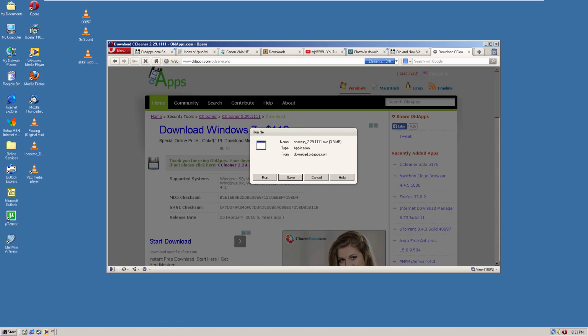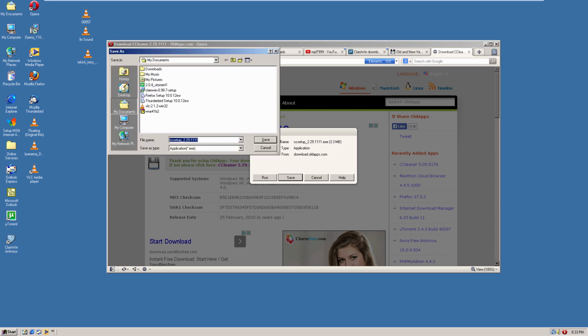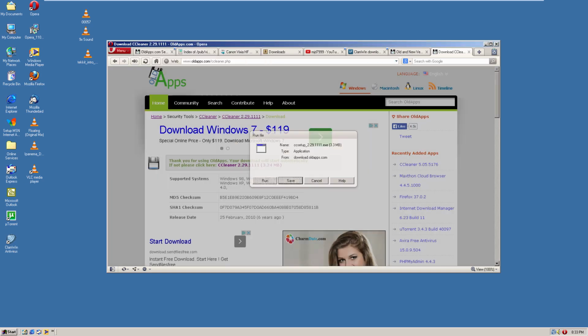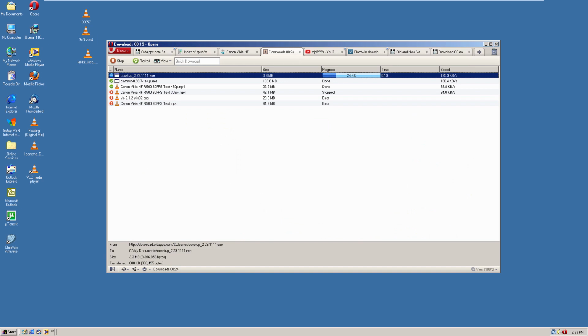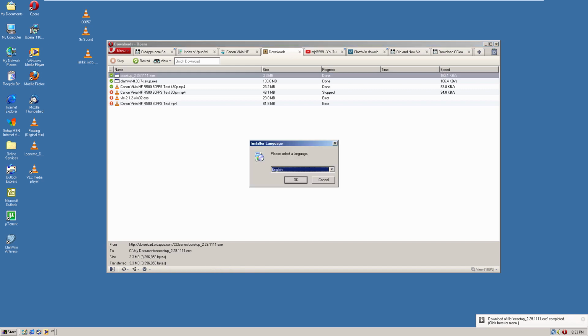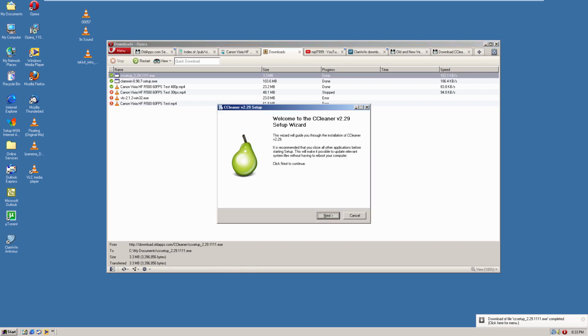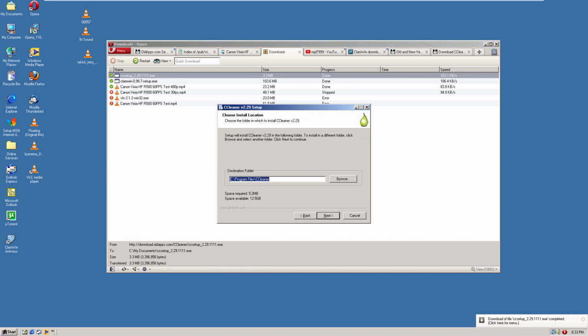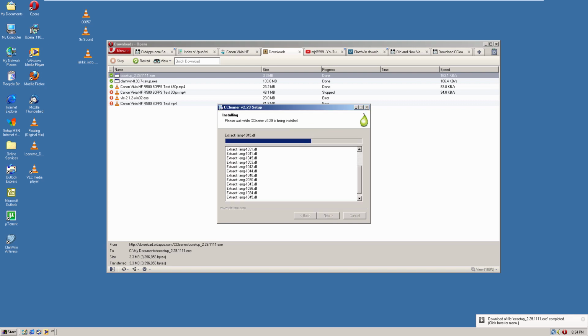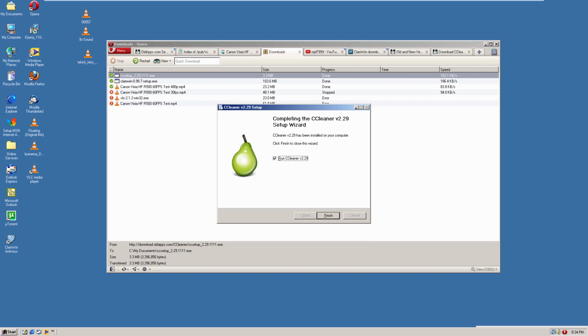There we go. So we're gonna save it to My Documents, and we're downloading. This is not gonna take that long. It's only 3.3 megs. And we're done. So we're going to double click on that, click on OK. Next, I agree, next, standard next. That's how you get through pretty much every Windows installer. But anyway, we're going to click on Run CCleaner.